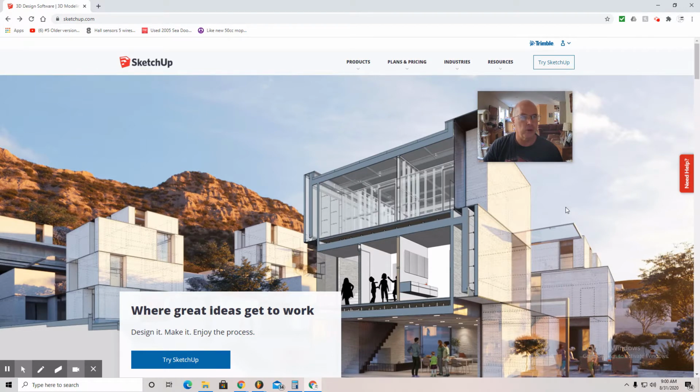So without further ado, I want you to navigate to www.sketchup.com. You'll find yourself on this landing page. Move to the upper right. You'll see the little person icon. Select it, and then you select My Apps or log in using your Google account.